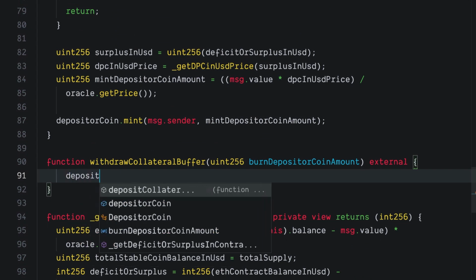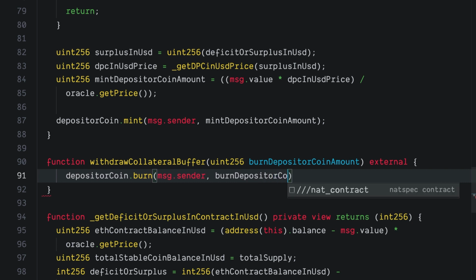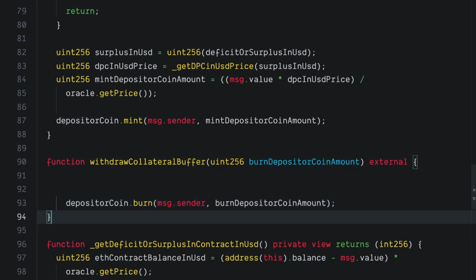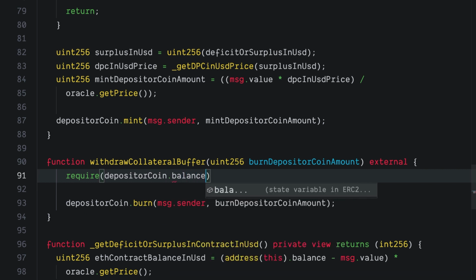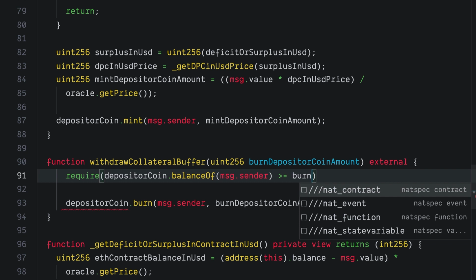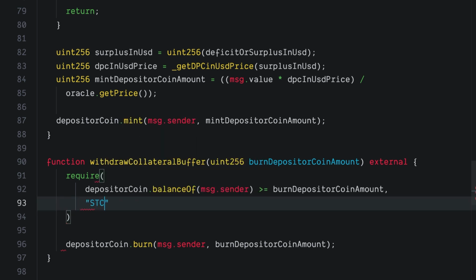So we can actually just call depositorCoin.burn with msg.sender and the burnDepositorCoinAmount. And I mean, the burn function we implemented already has this automatic check to underflow if the sender wouldn't have enough tokens. But let's just give it a nice revert message quickly by just checking that depositorCoin.balanceOf(msg.sender) is in fact greater or equal to the amount that was passed. So this is a bit more meaningful error message then. And we can say "sender has insufficient DPC funds."